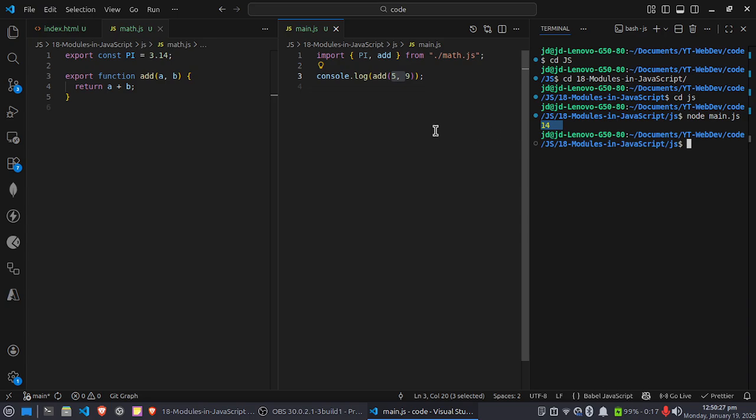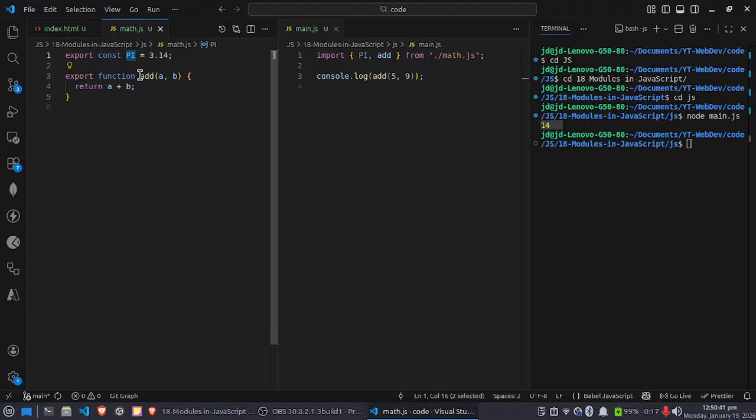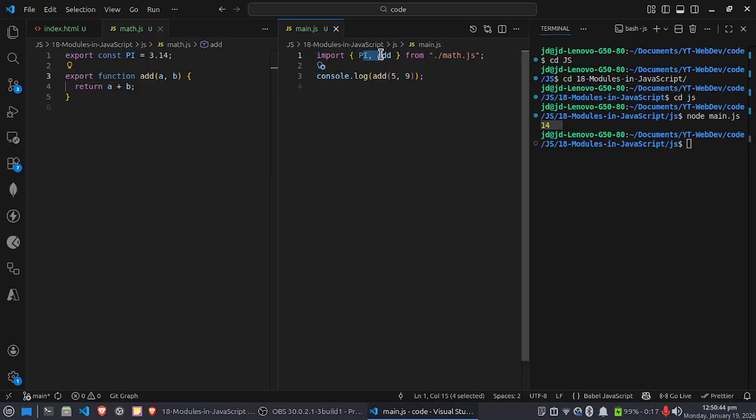So import means bring the code from another file, and the curly braces are used only in the named export. Here the names must match exactly, like I write here PI and add, always match the exact name. And here ./math.js means same folder, file name math.js. If you forget the .js extension of the file, it will not work. Now when I run this, I get 14 as expected. 5 plus 9 is 14.